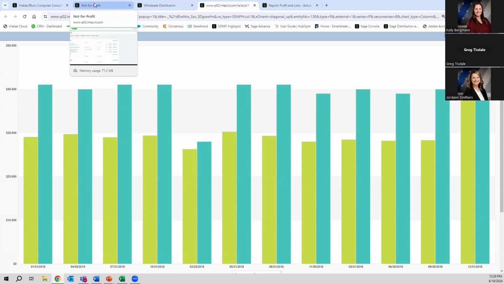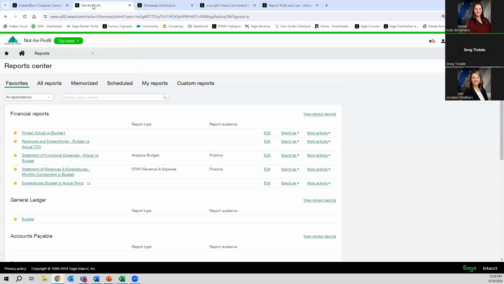And in Sage Intacct, I can also budget by dimension. So I'm going to leverage a different environment here, but it's all the same. But first, what is a dimension?